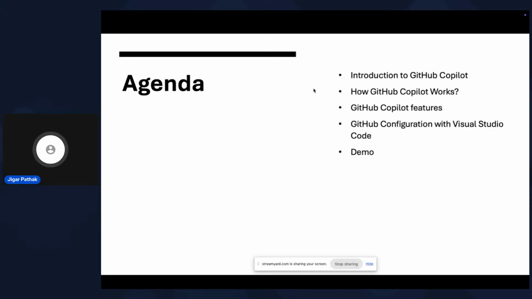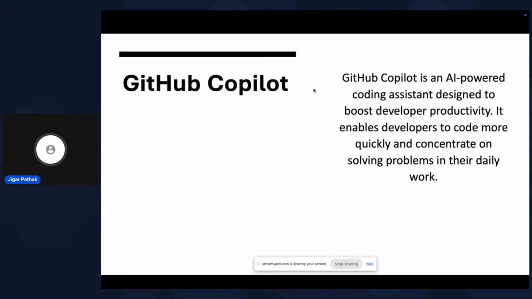To start with, this is the GitHub Copilot definition which I have tried portraying: it's an AI-powered coding assistant, specifically designed to boost developer productivity, which enables developers to code more quickly and concentrate on solving problems in their day-to-day development activities.